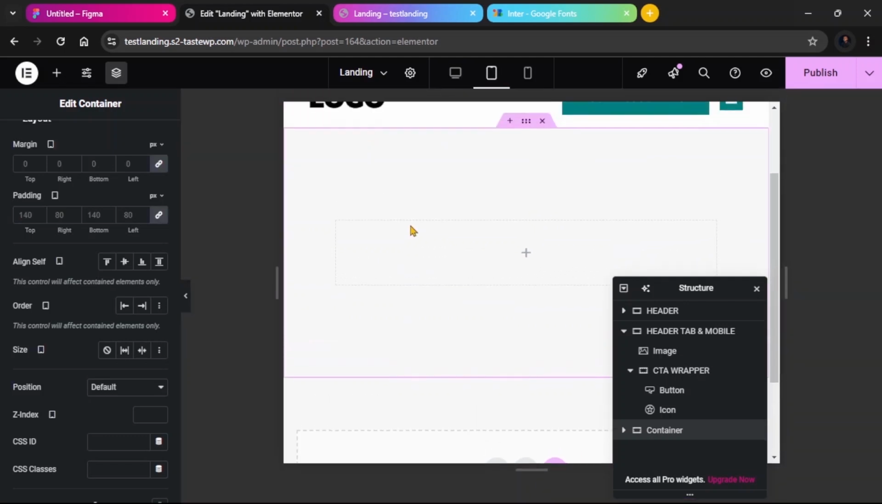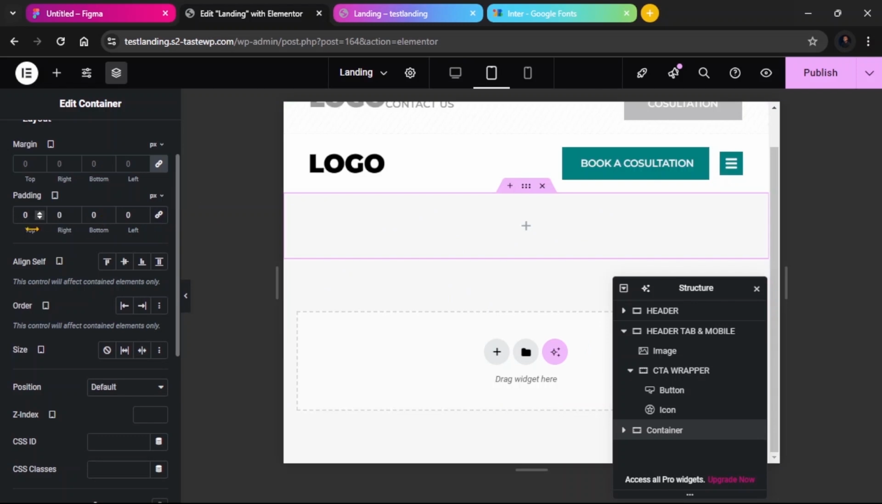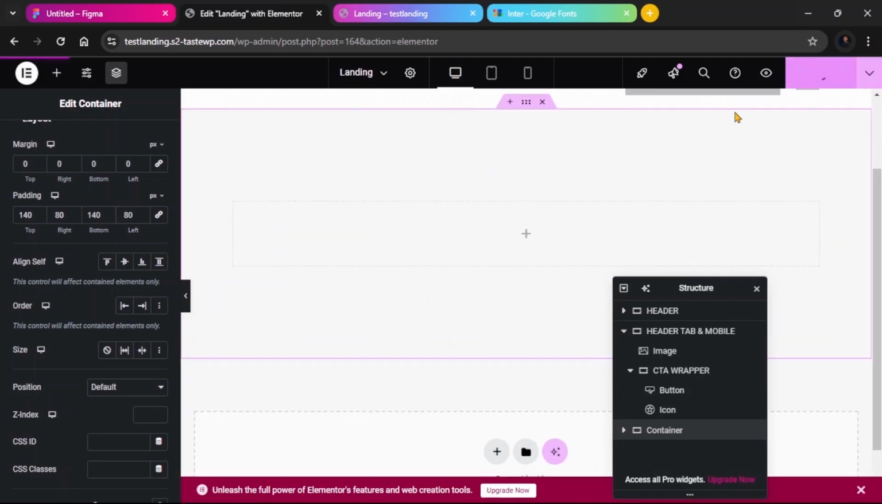For tablet, I'm using 80 by 40. So it means the top is 80, bottom is 80, right is 40, then left is 40. At mobile, I'm using 40 by 24. So I'll click 40 first. I'll change the right to 24, left to 24. Now go back to this. Now I have this. I'm going to publish that.